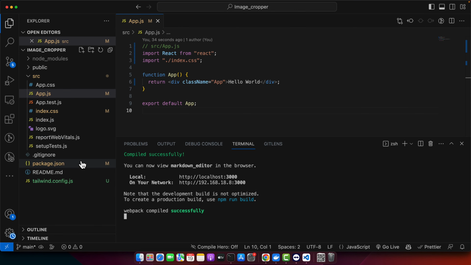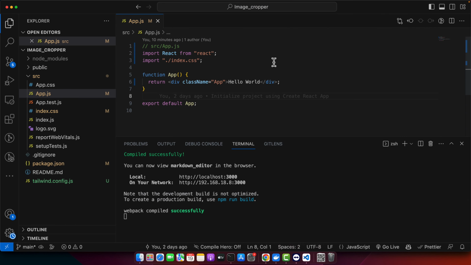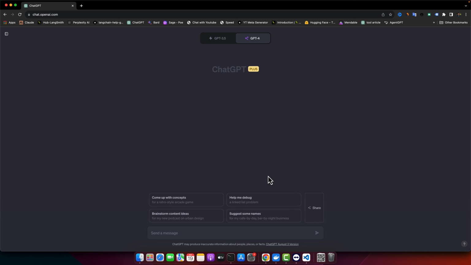So this is my React.js project that is configured with tailwind.css. It is currently running in my browser. So let's begin. So this is my ChatGPT 4. Here I will ask it to create the image cropper for us.